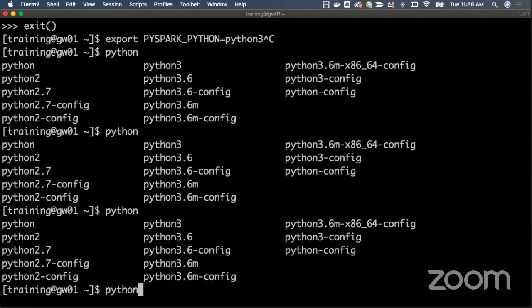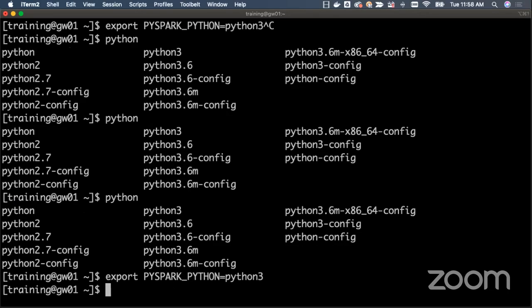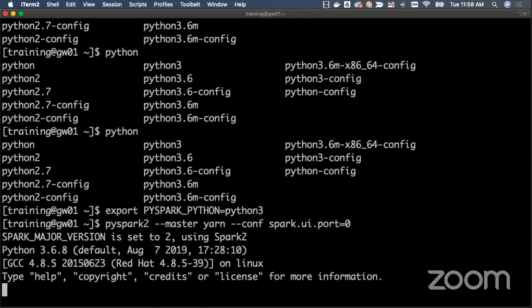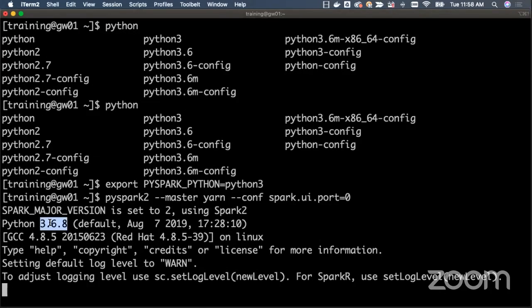For that, I can say export PYSPARK_PYTHON equal to python3. Now I can say pyspark2 --master yarn. So in our labs, we have to use PySpark 2. So let me use pyspark2 here, and then let me launch it. Now it is being launched using Python 3.6.8.